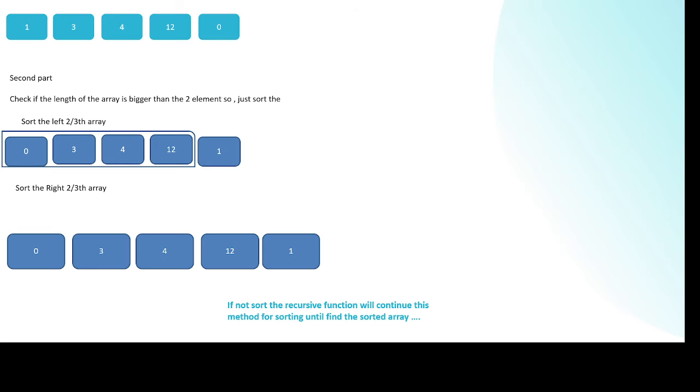Here I will show an animated illustration. For the first step, we check the first and last element. If the first element is bigger than the last element, we swap between them. Then we go to the next step.